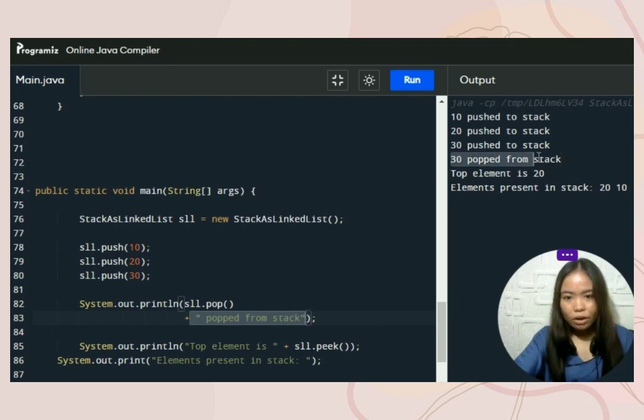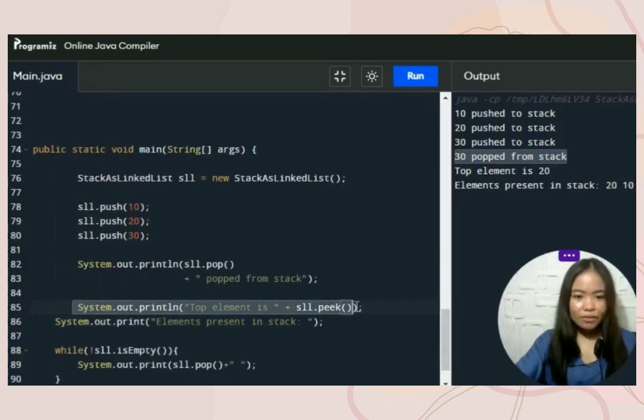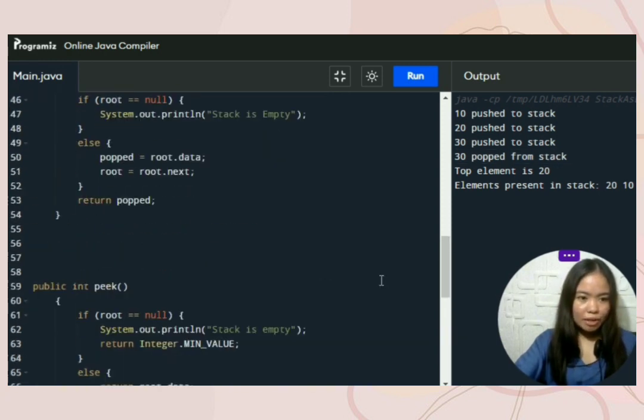In the fourth line of our output, we have our element, which is 30, with the corresponding message, popped from the stack. So our data, which is 30, was popped from the stack. It is removed from the stack. Next, we have this line here, which calls our peek method. So let's take a look at our peek method.